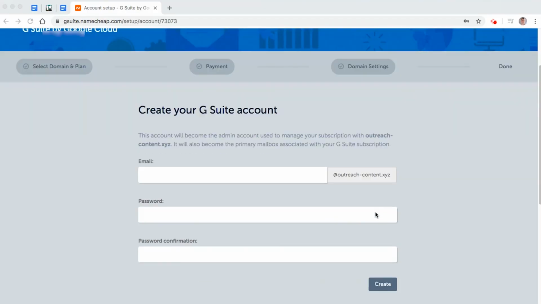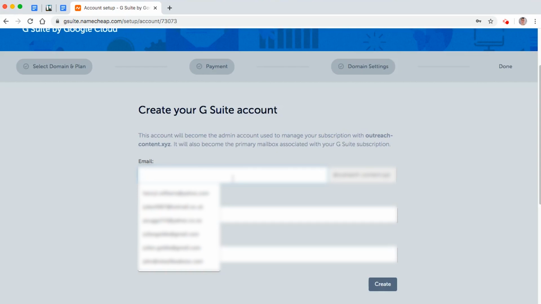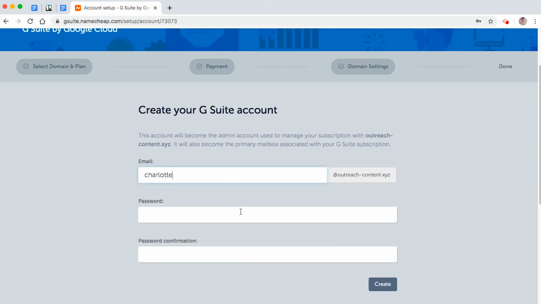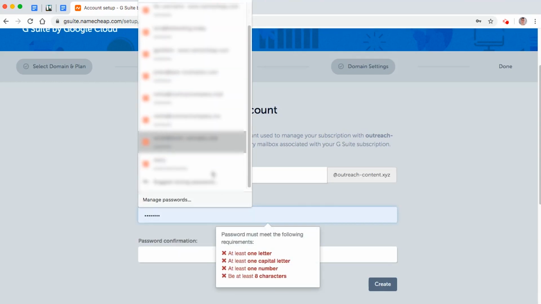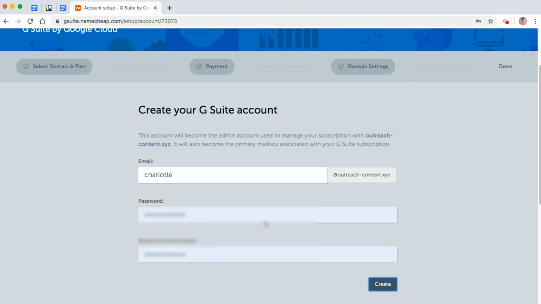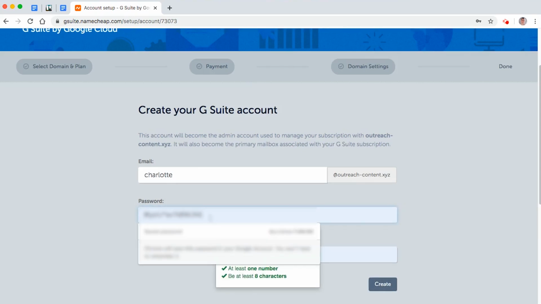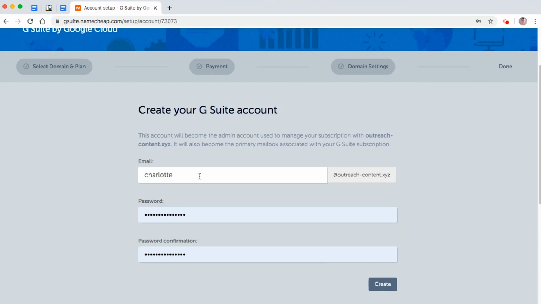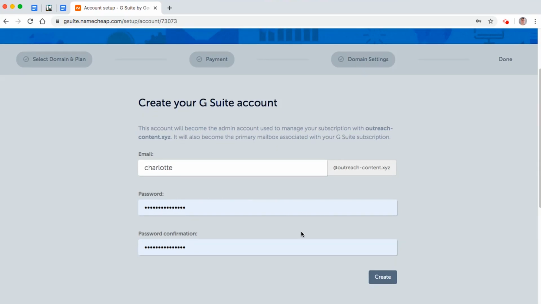Now it's time to create the GSuite account. So you want to put whatever name or whatever email address for this person. So for me, for example, let's use Charlotte right here. Let's bang in the password. What I usually do is just use a suggested strong password that you can save later and copy for later. And then you can set up the email like me at or Charlotte at or whatever name or alias you want to use.